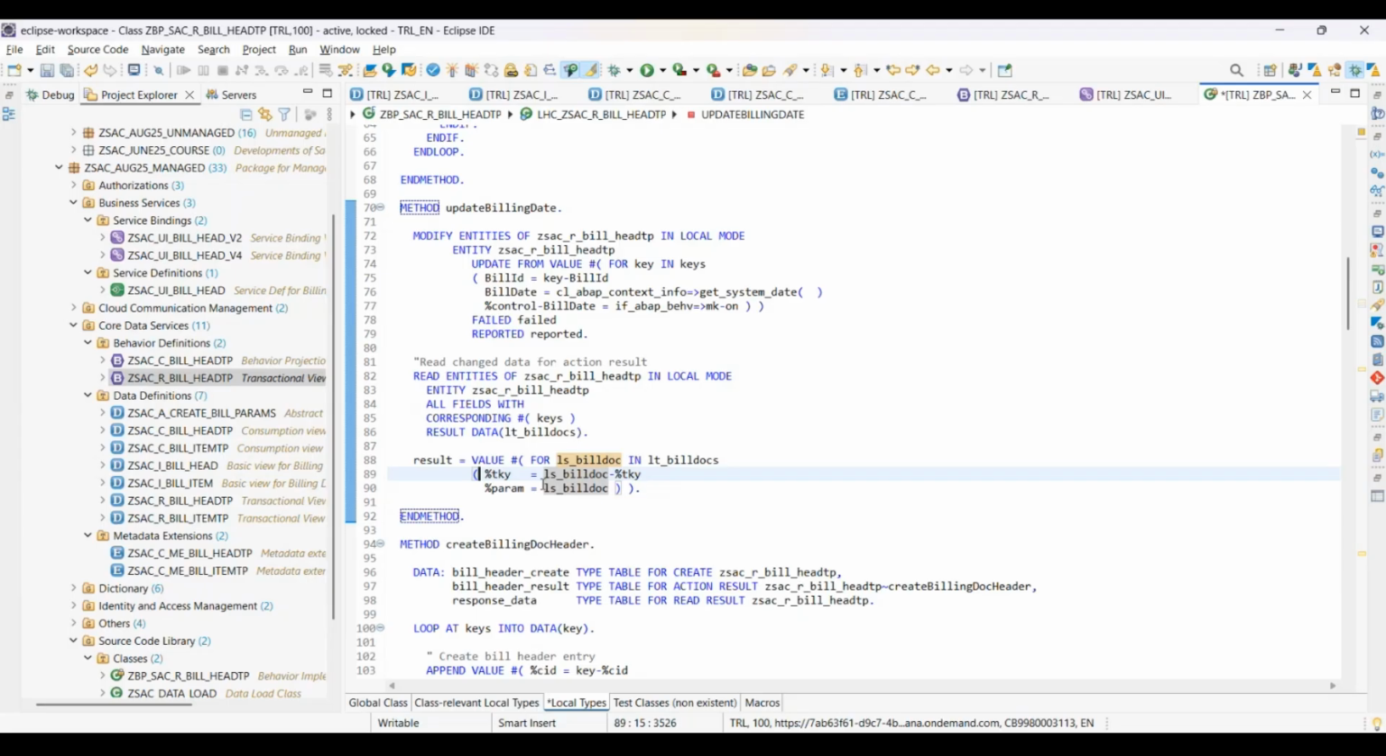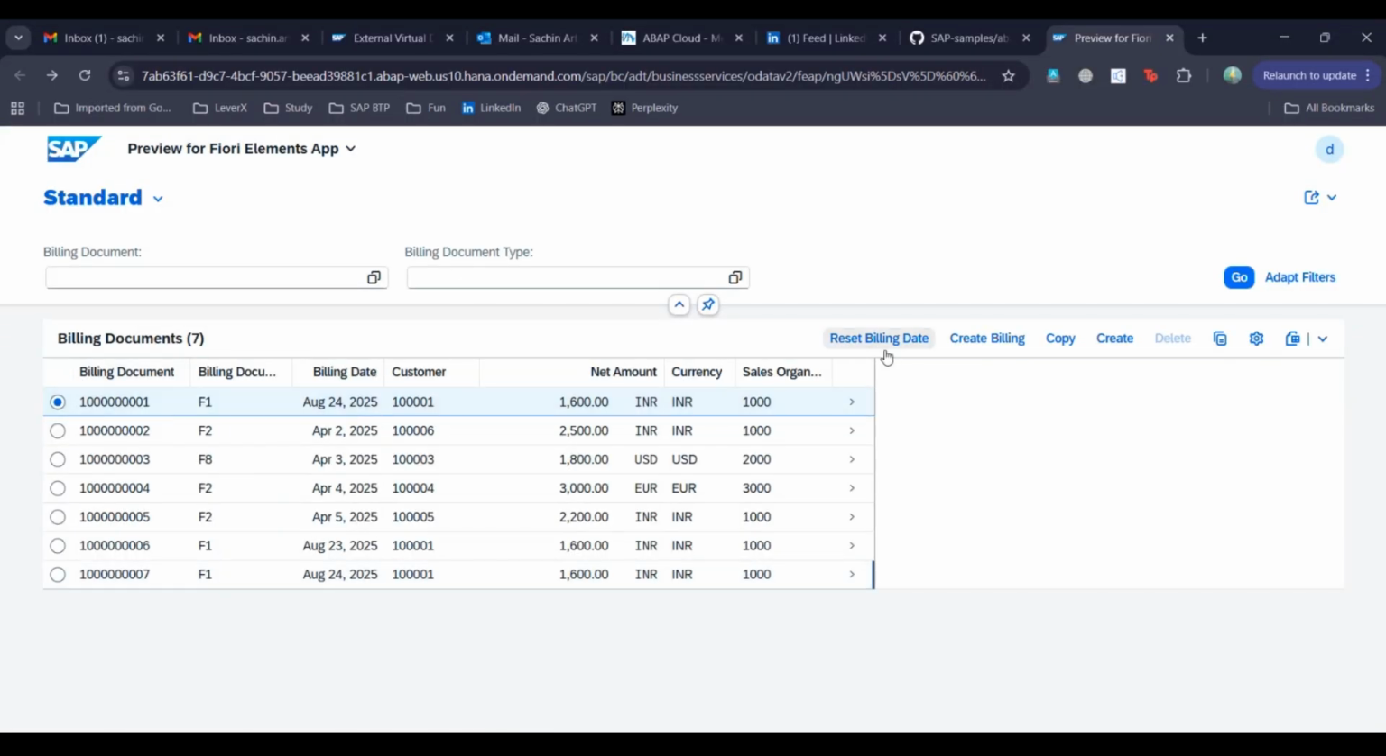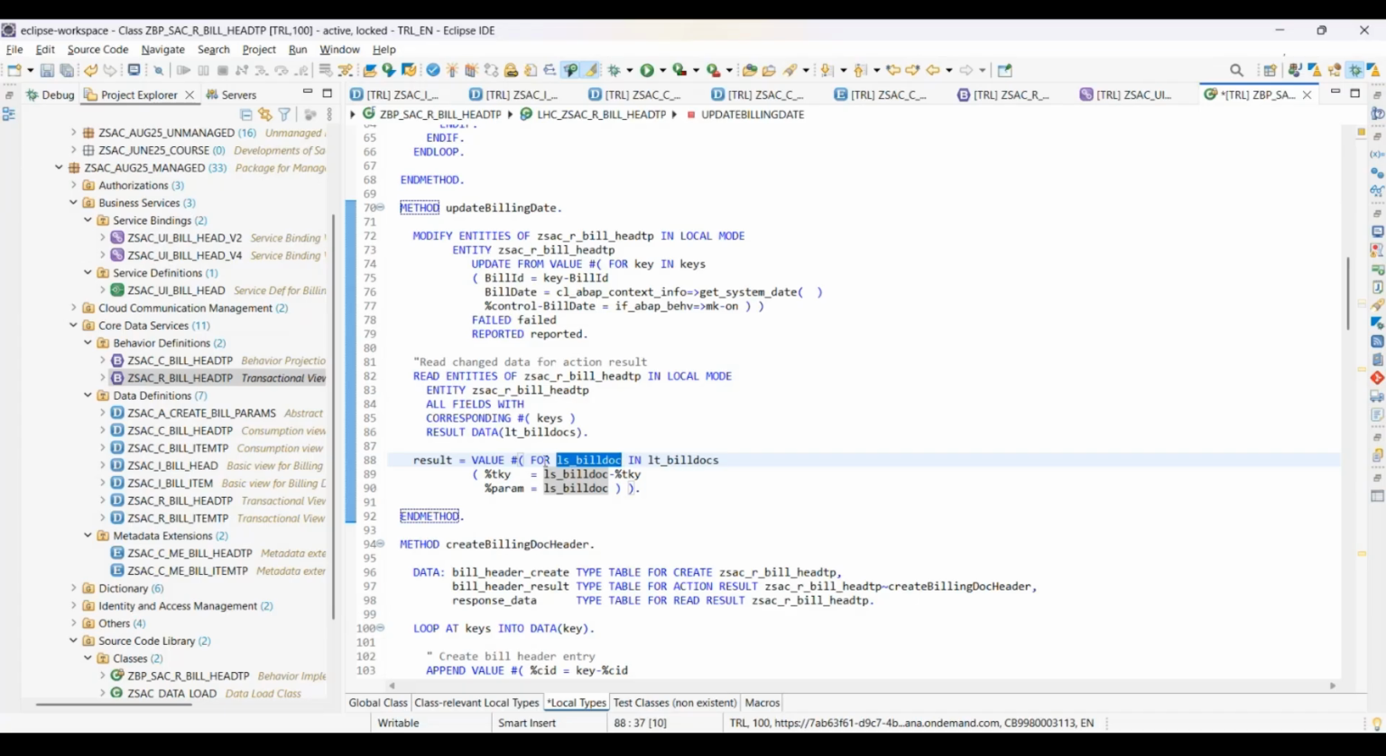And then in the parameter, we are passing the work area one by one. In our scenario, we are selecting only one record here, and we are clicking on the button and it's updating the record. So it will run only one time. The internal table will contain only one entry.